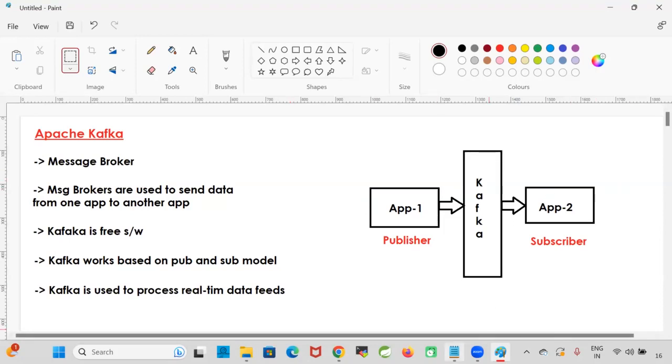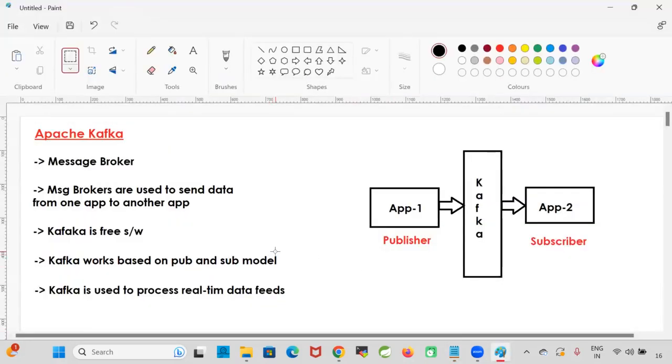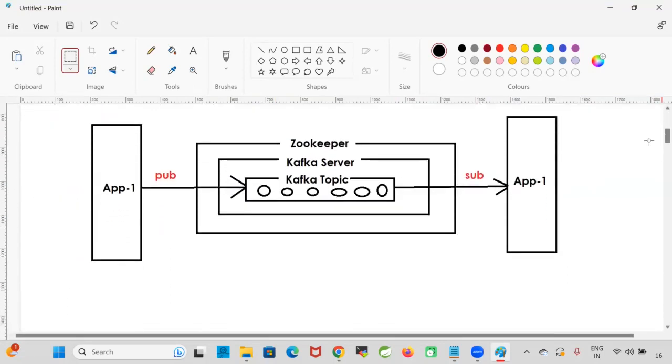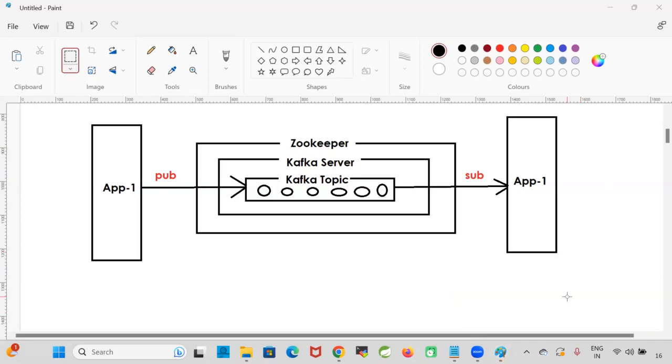When we talk about Apache Kafka, we need to understand Kafka terminology: Zookeeper, Kafka server, Kafka topic, Kafka message, Kafka publisher, Kafka subscriber. What is a zookeeper? Zookeeper is a server that will provide the environment to run our Kafka server. So first we are going to set up the zookeeper server. Once the zookeeper is started, then we can start our Kafka server. Then inside the Kafka server, we can create a Kafka topic.